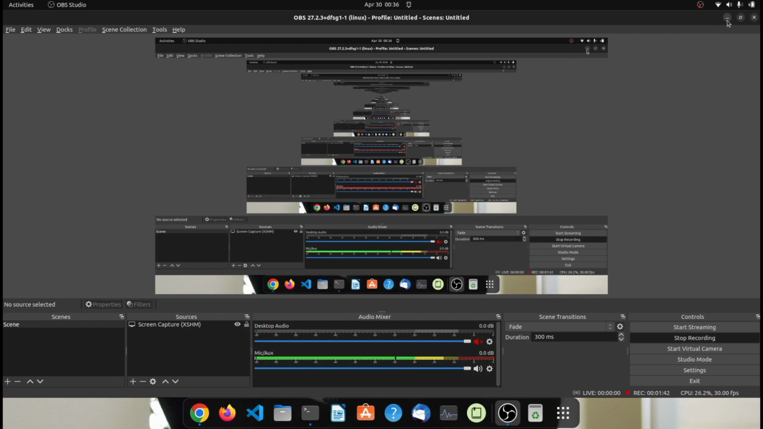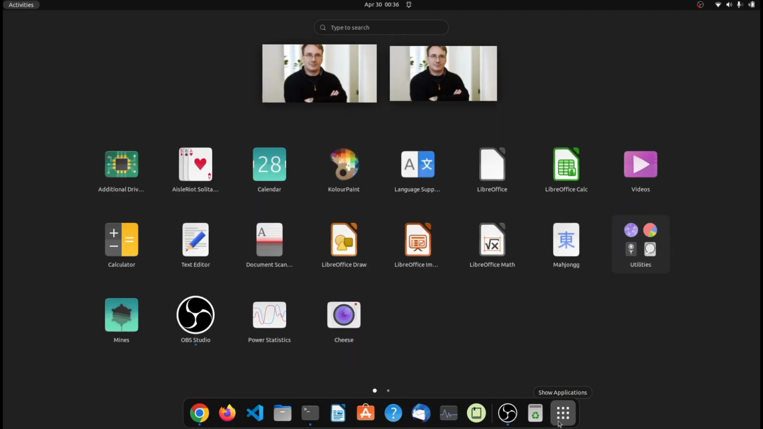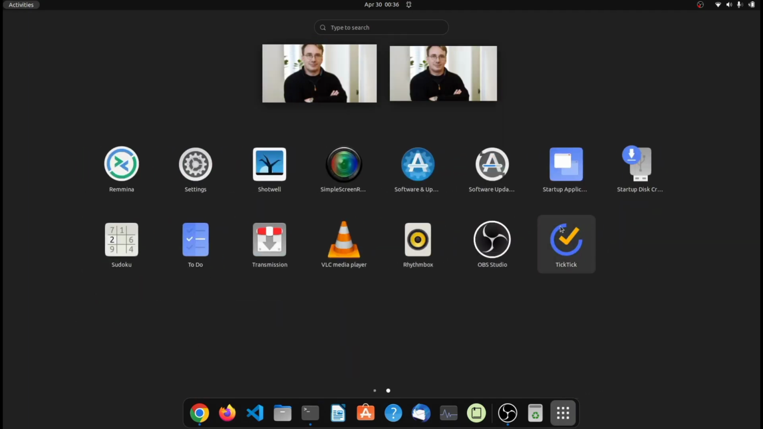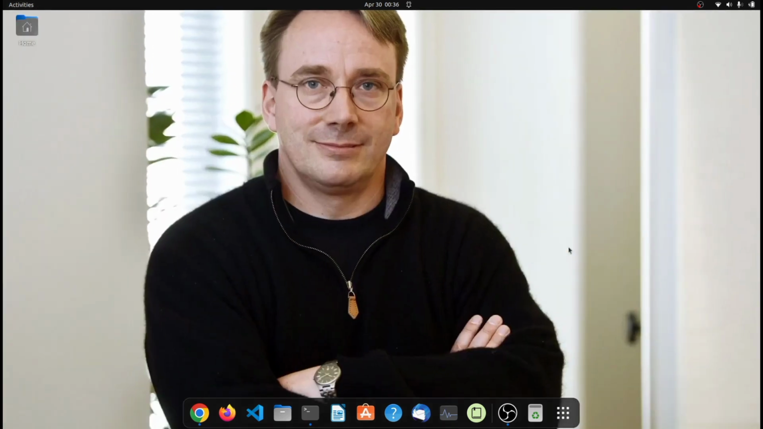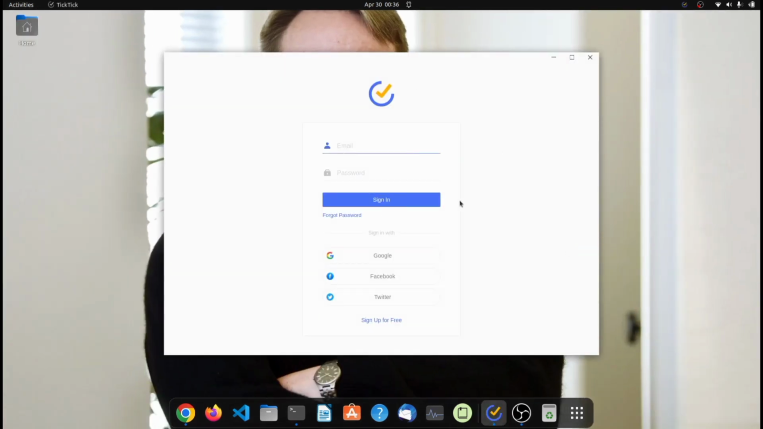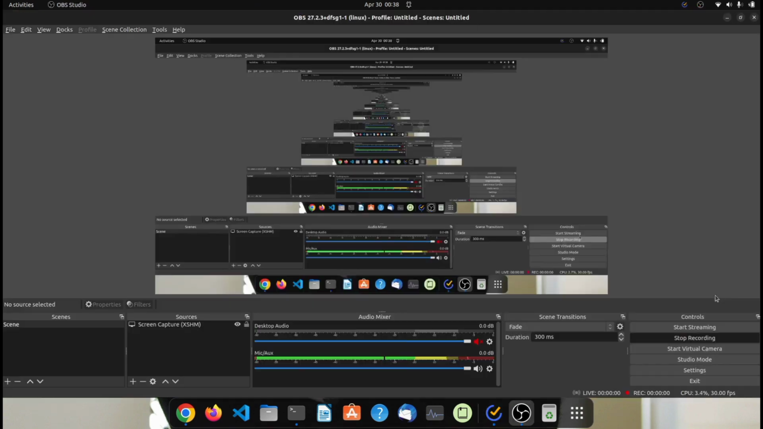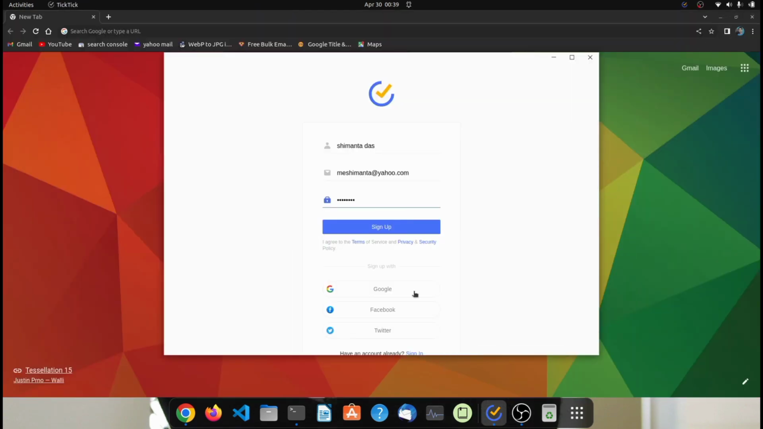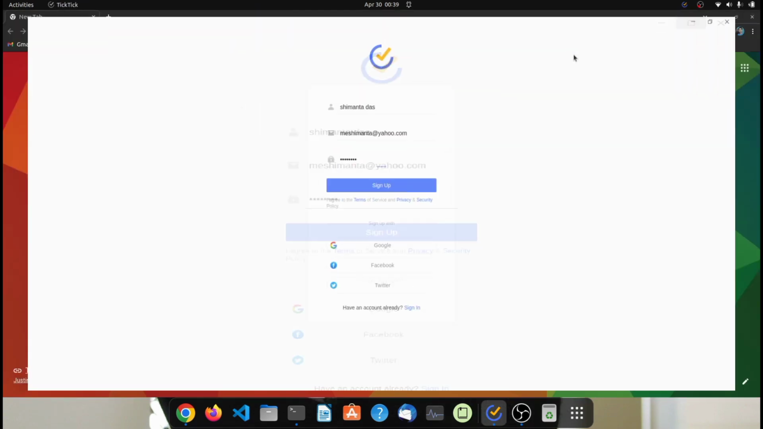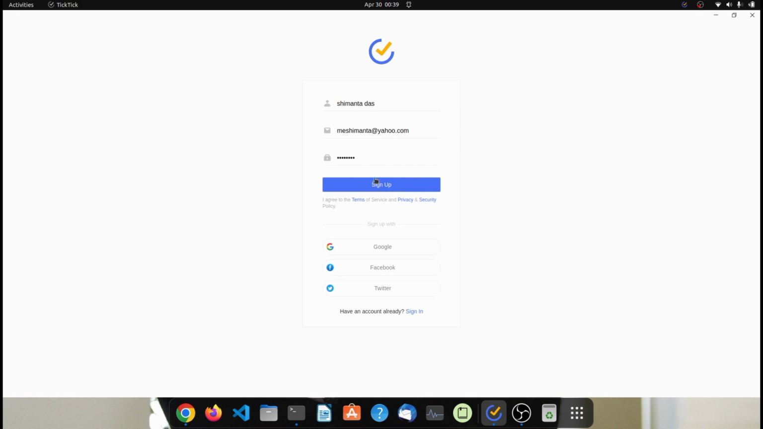Now for checking the application, go to Explorer, and here as you can see the application TickTick. So I just open this application. As you can see, it is asking me to sign in, so what we will do is click on the sign up button, fill in all my credentials and click on sign up.